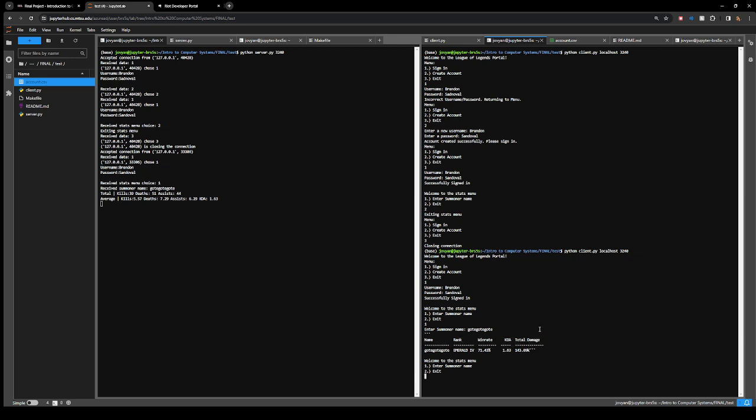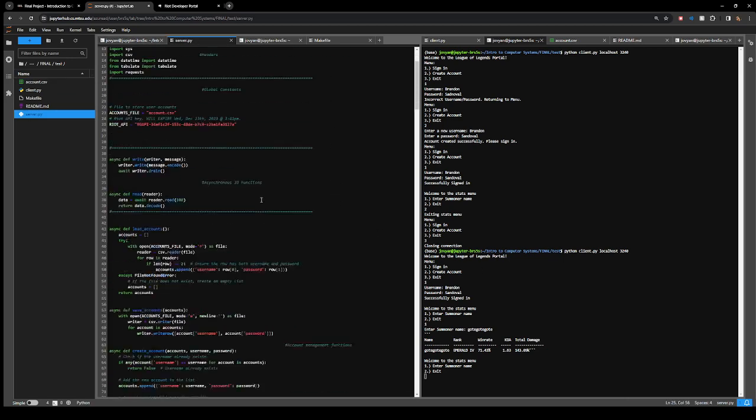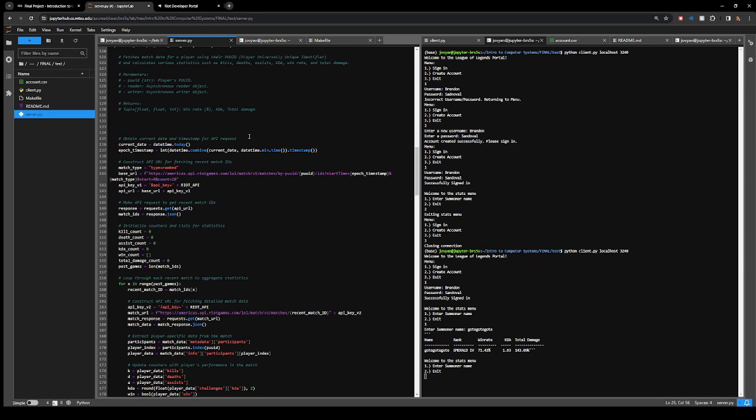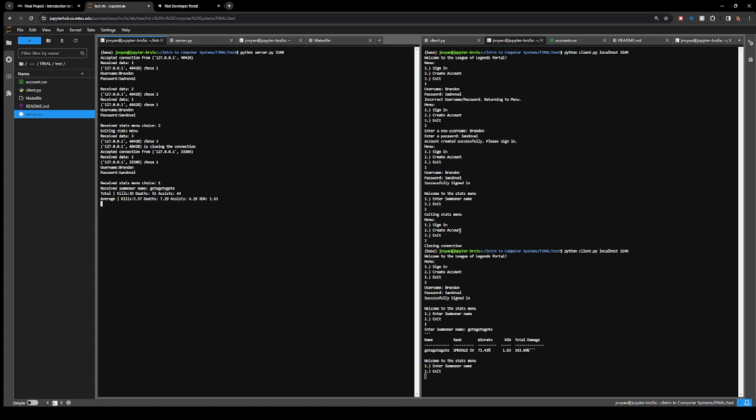So this does only show daily match history stats. You could change it in the server file. I currently have it set to daily. It's used right here, so you can easily change it. I have an epoch timestamp used to create and obtain current date information.